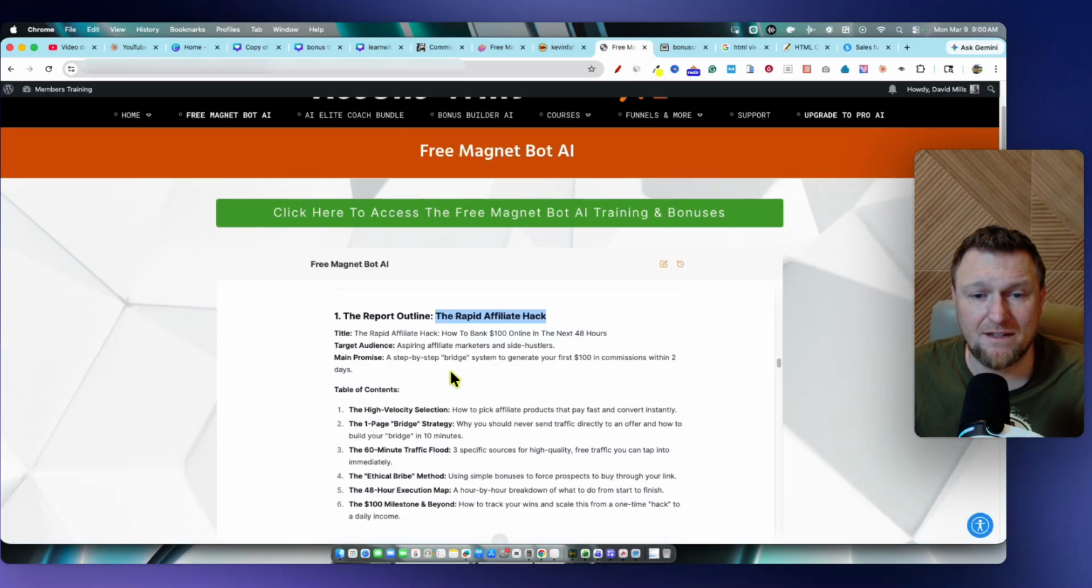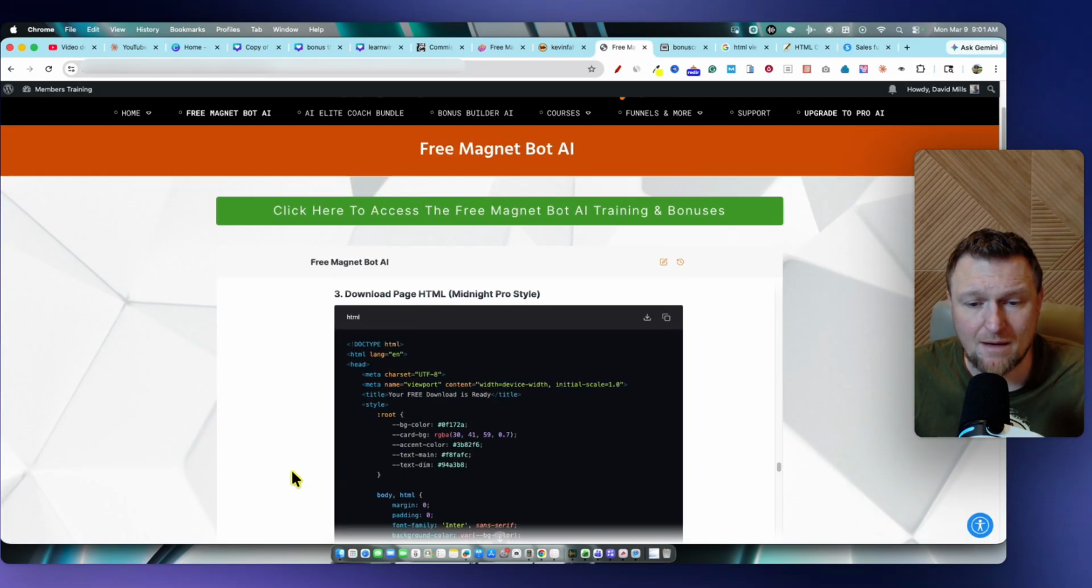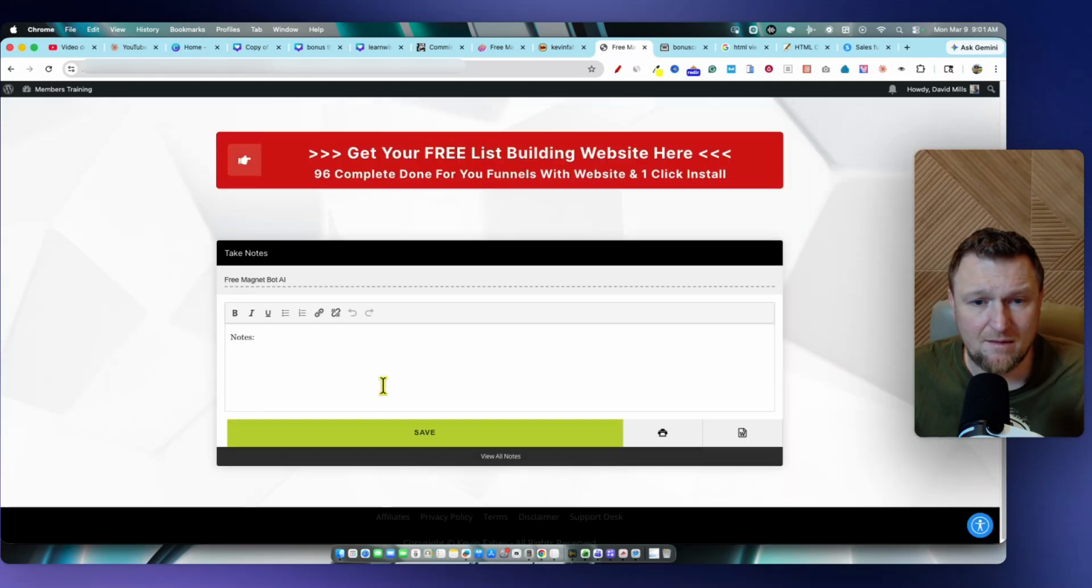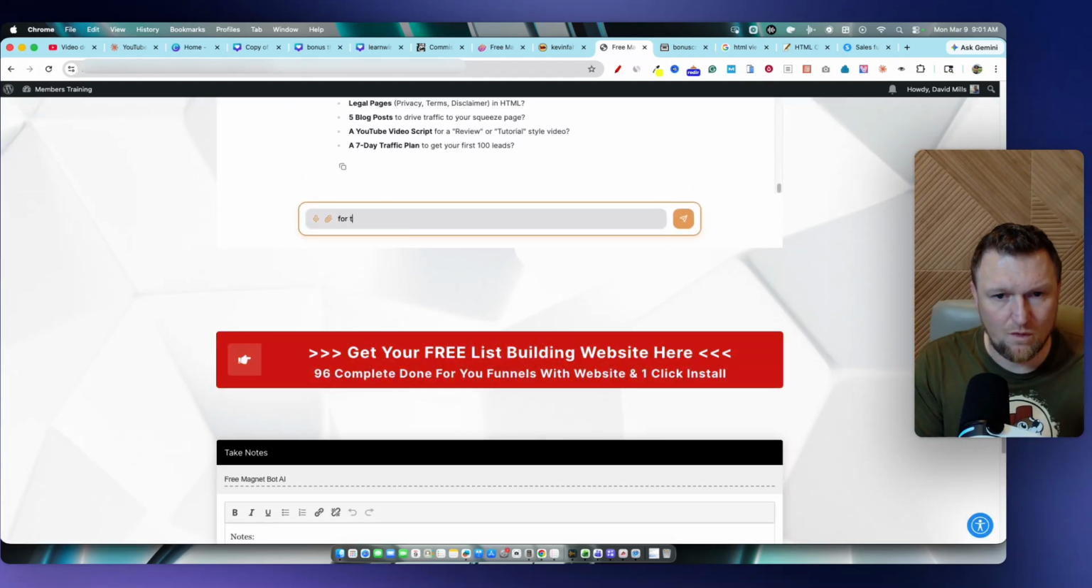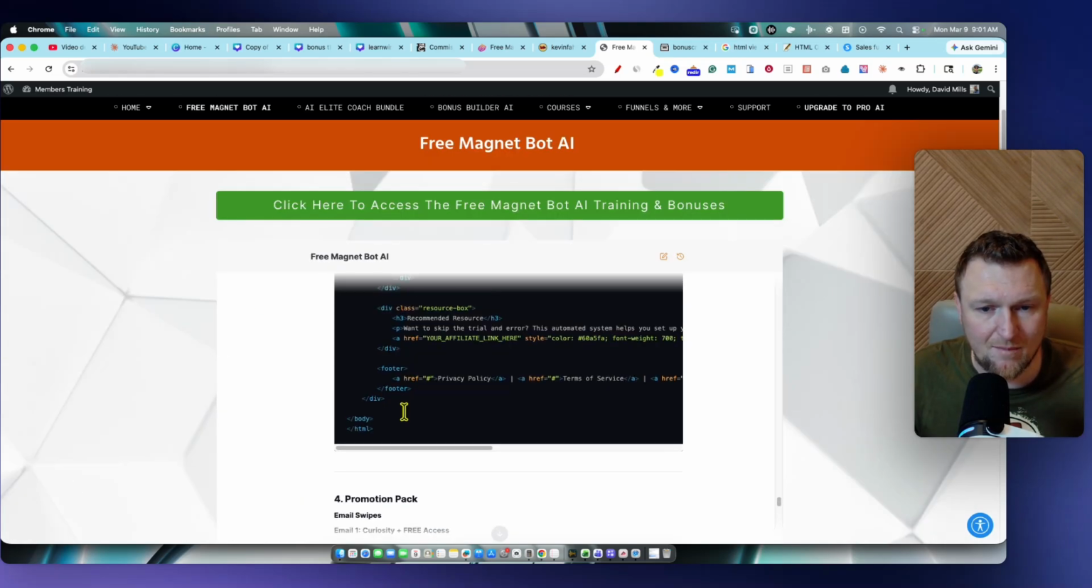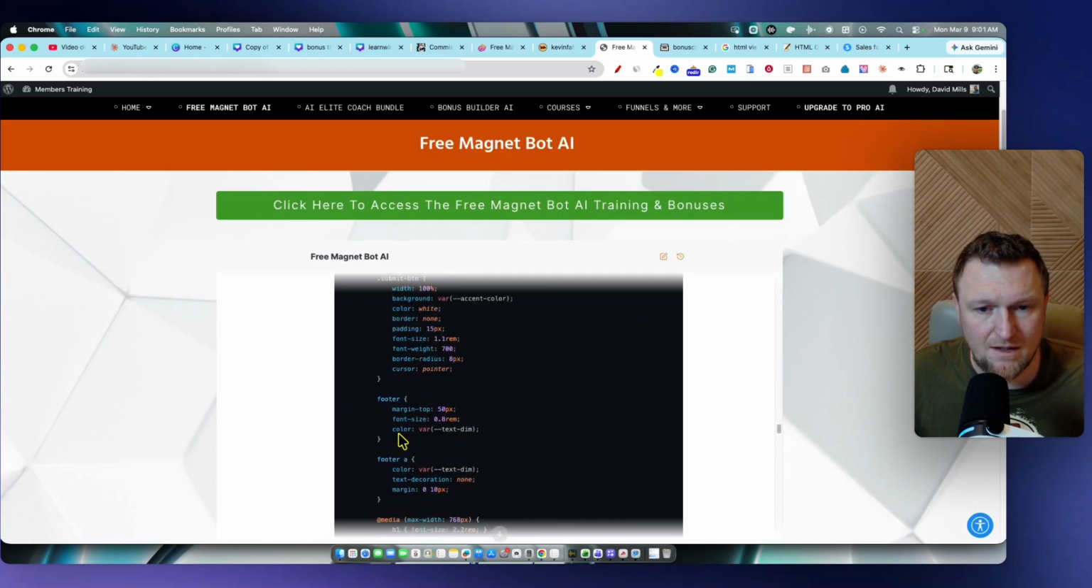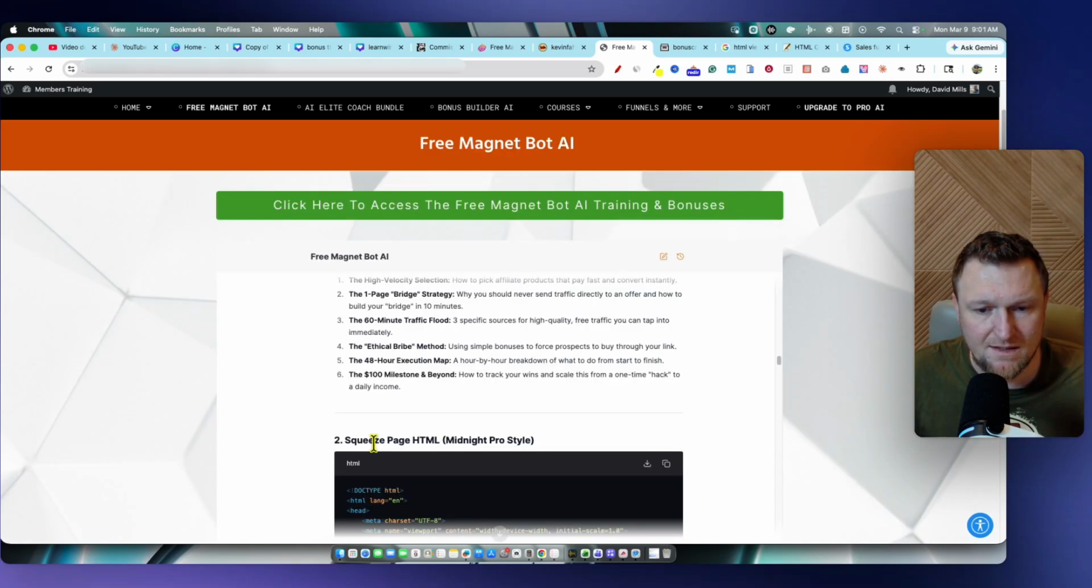We're going to go back into free lead magnet, right? A free lead magnet bot. And we're going to come down here to the bottom. I'm going to come back over here, and I'm going to say for the squeeze page, and then really what does free magnet bot call it? So we've got our download page, and then we have our, what is this one called? It's the squeeze page. Yeah.